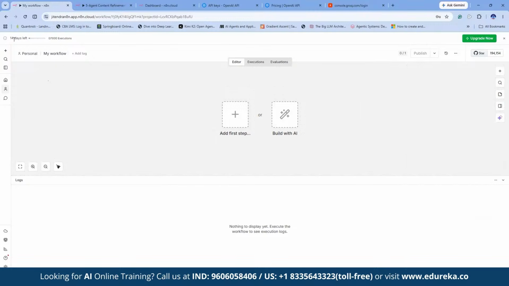Okay, so I will first rename the workflow. I will give some fancy name, so I will say first workflow n8n. It's a multi-agentic system that I'm designing. Now there are several elements that I'm going to use.